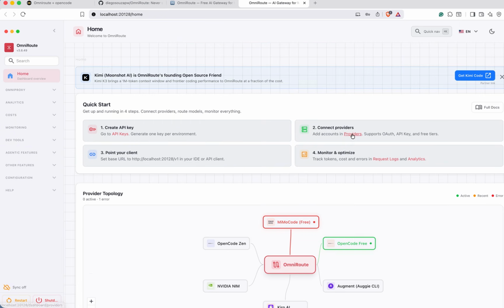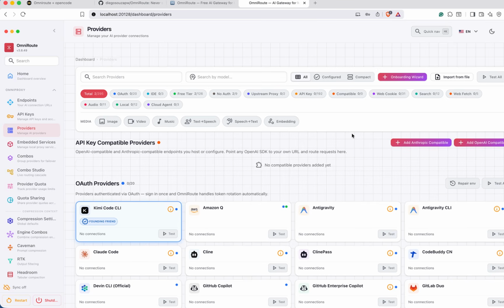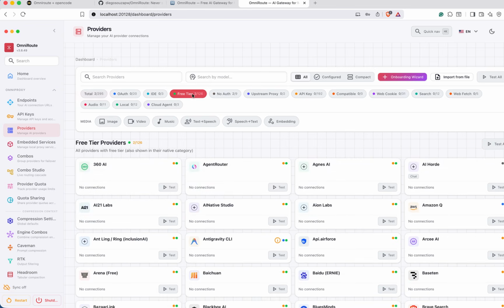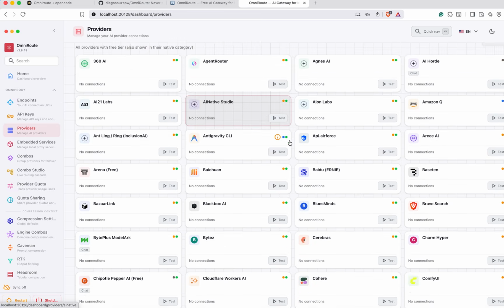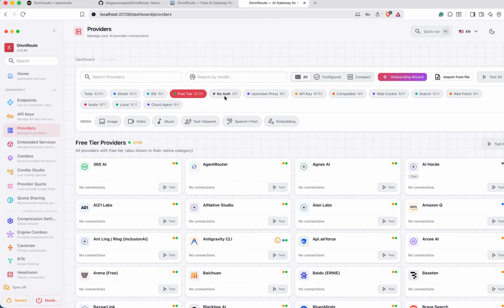First I'll show you the list of providers available here. Currently 295 providers are available here. Okay, among them 126 are free providers. Have you imagined? 126 free providers. Without wasting time, I'm going to add some providers which don't even require authentication.